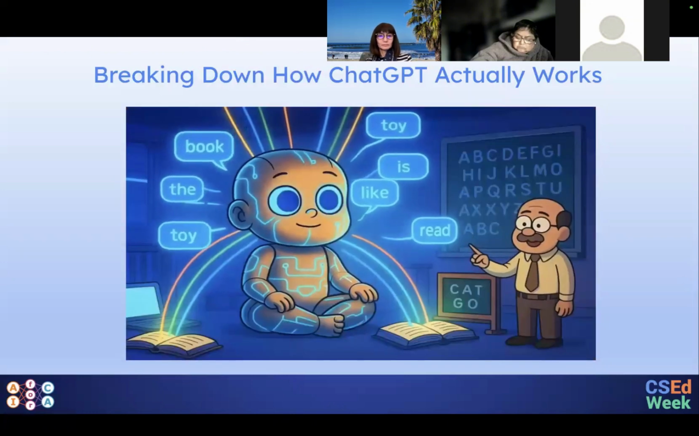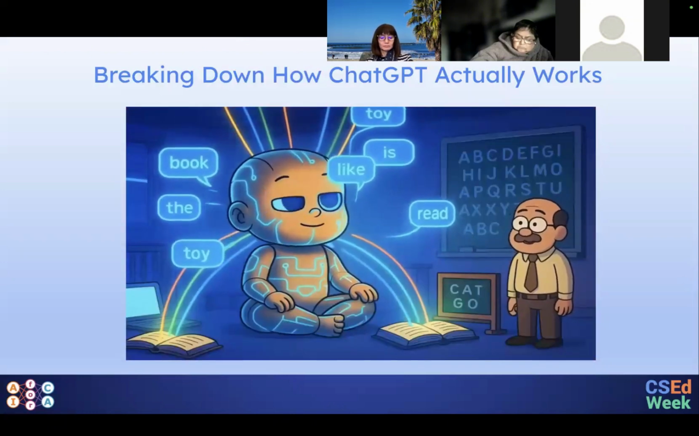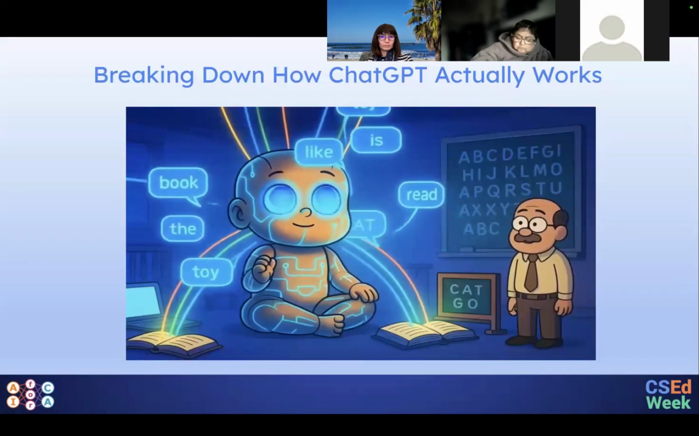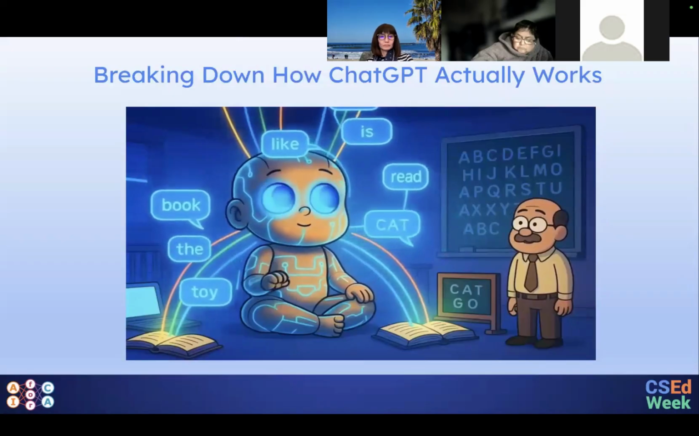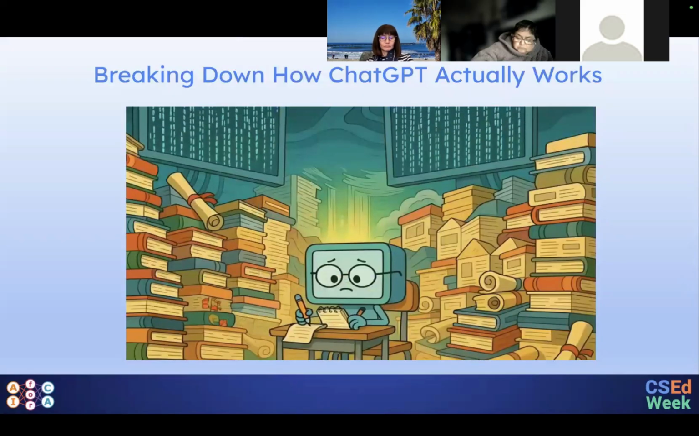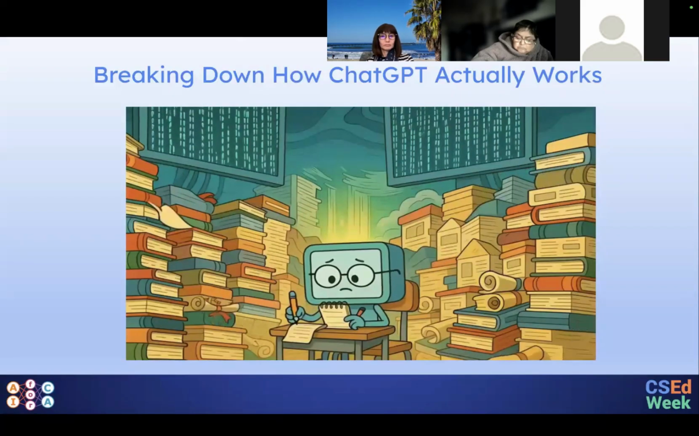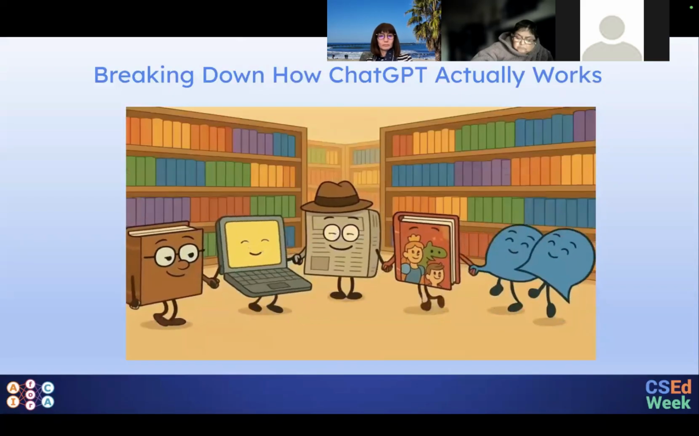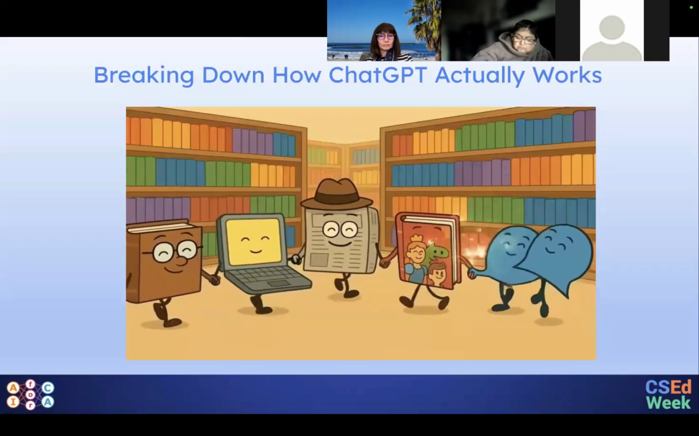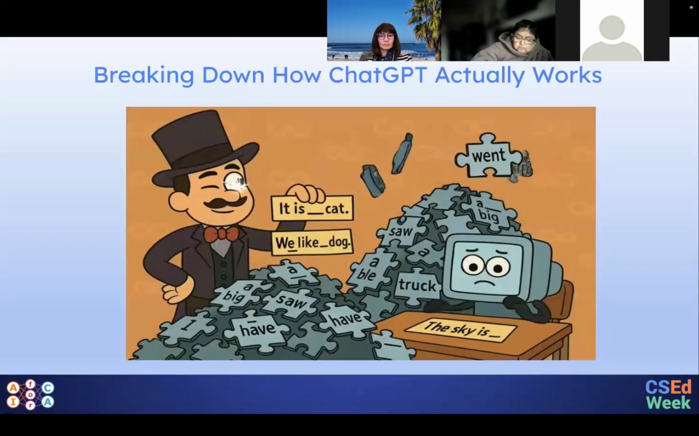The process is called training, and it's kind of like teaching a baby to talk, except this baby can process millions of sentences every single second. During training, ChatGPT was shown enormous amounts of text. We're talking about books, websites, articles, stories, and conversations. Millions and millions of them.